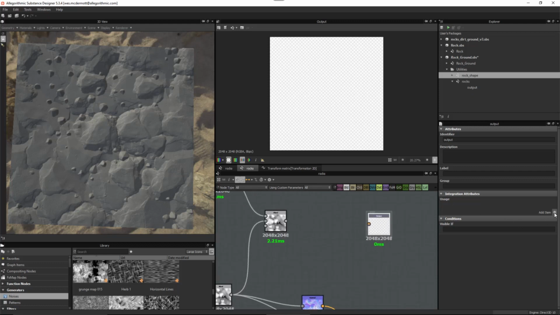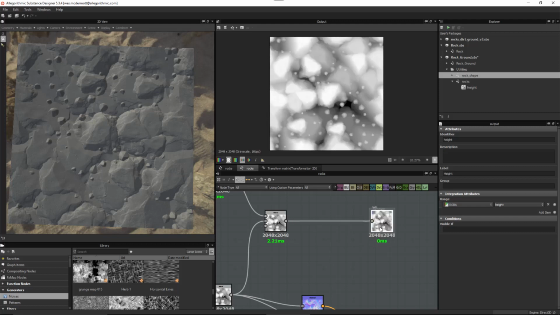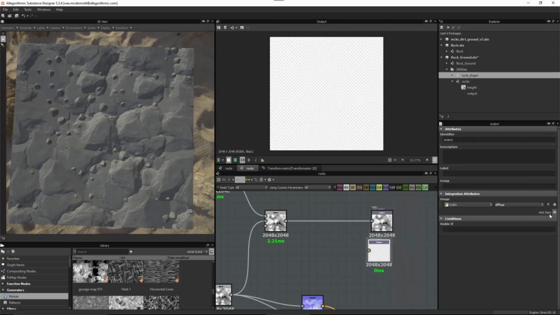So here for the usage, let's set this to height. And for the identifier, we'll set this to height. And for our label, we'll set this to height. So we have this guy in place. So now we're going to output this height. I think I would also like to be able to output some normal information from this as well. So let's do another output for the add item. Let's set this to normal. Our label will be normal, and our identifier will be normal.